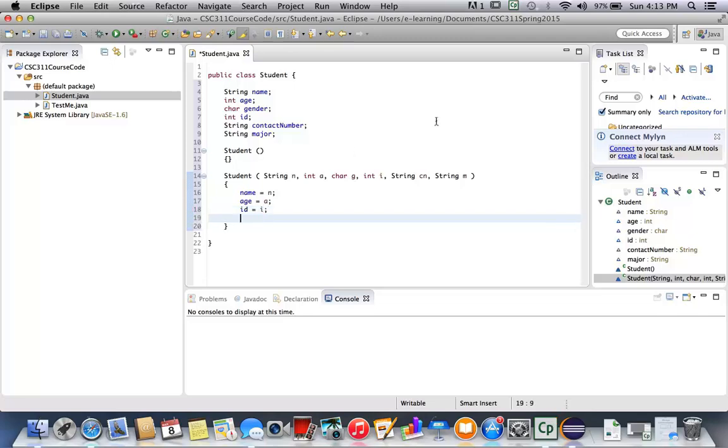You go to the cn. CN means the contact number here. I can say contact number equal cn. Don't forget semicolons here. And the last one, major equal to m. Here it is. So that's my constructor here.